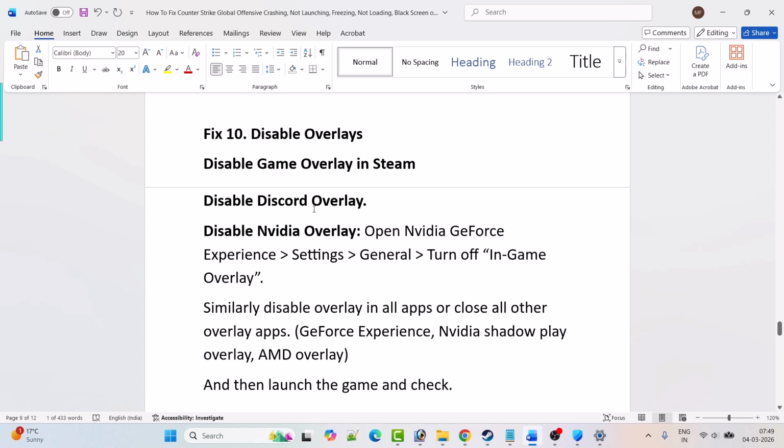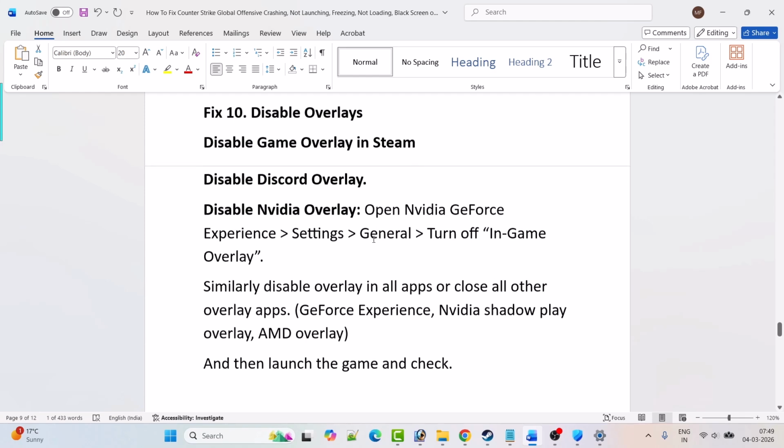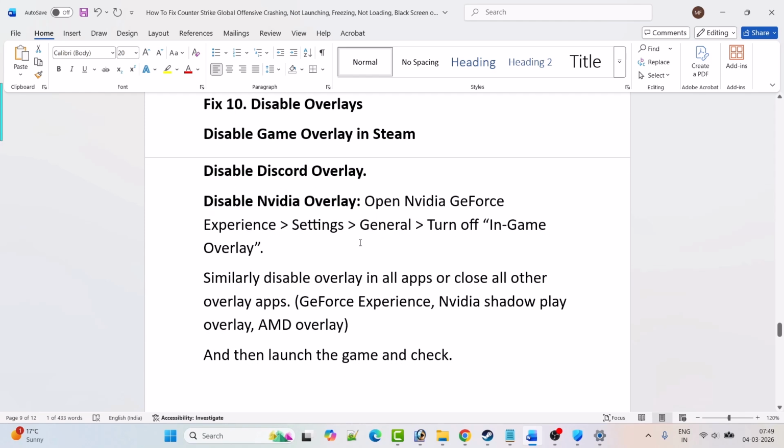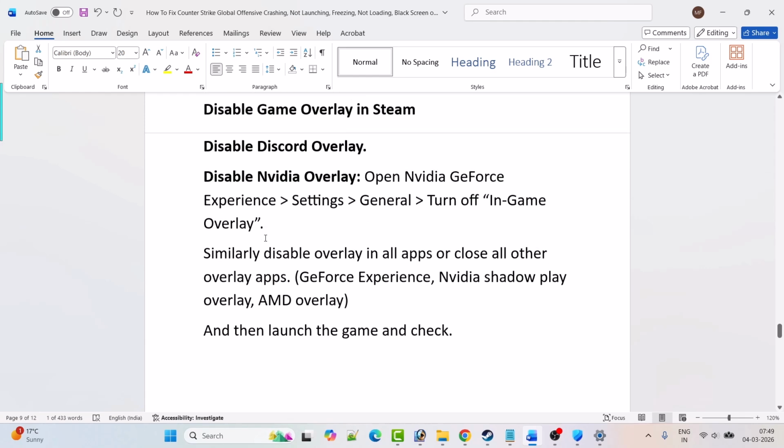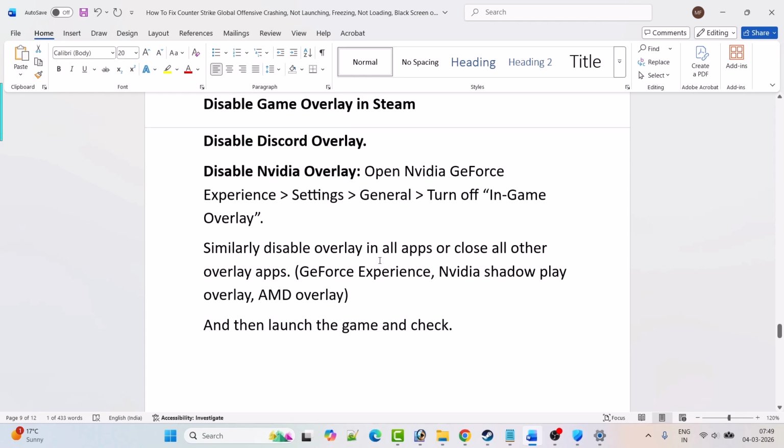Next fix is to disable Discord overlay, disable Nvidia overlay, open Nvidia GeForce Experience settings, general, turn off in-game overlay. Similarly, disable overlay in all apps or close all other overlay apps such as GeForce Experience, Nvidia ShadowPlay overlay, AMD overlay, and then you can go ahead, launch the game and check.